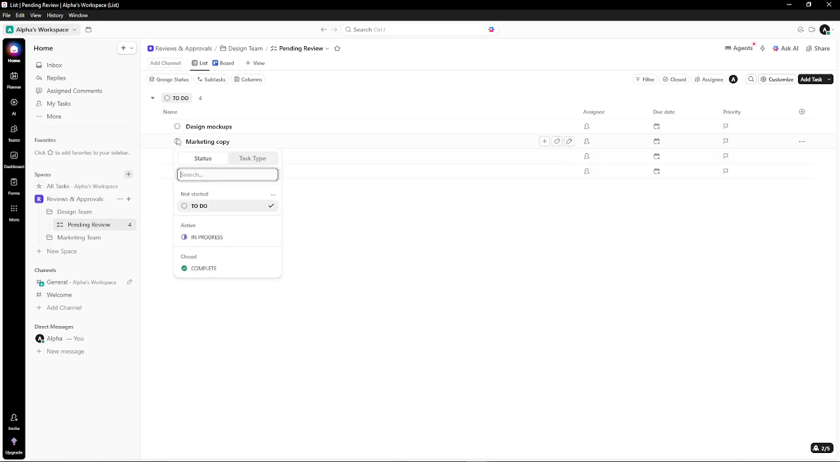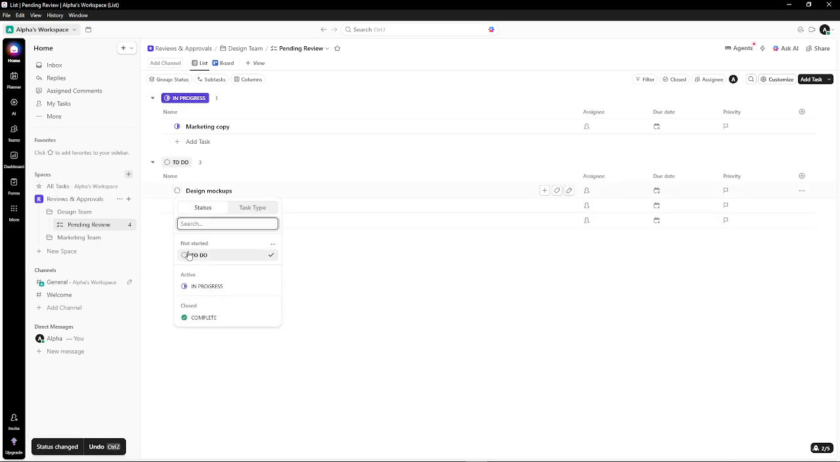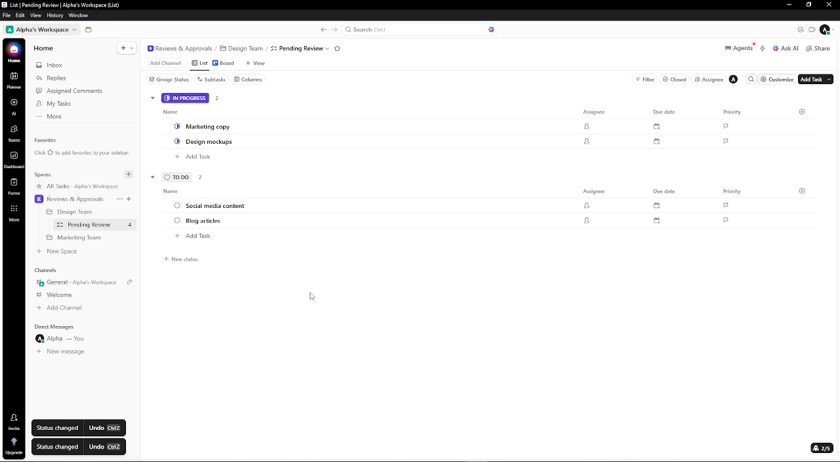To track progress inside each task, set statuses such as to do, in progress, and completed. These give you a quick pulse on whether work is being drafted, actively reviewed, or finished.